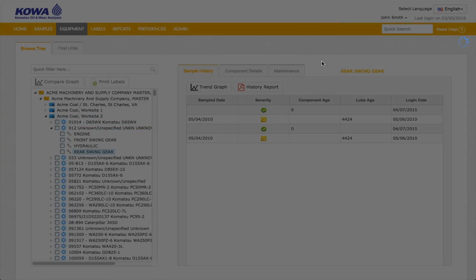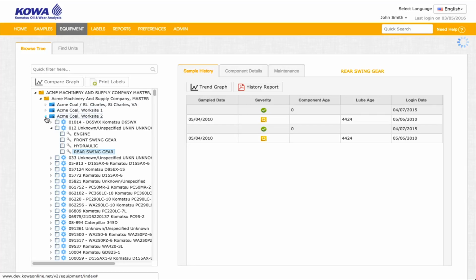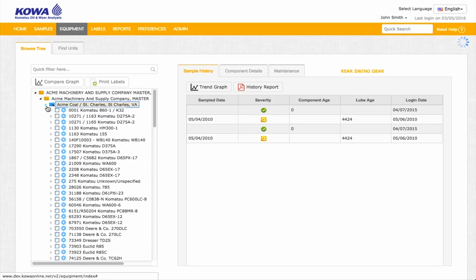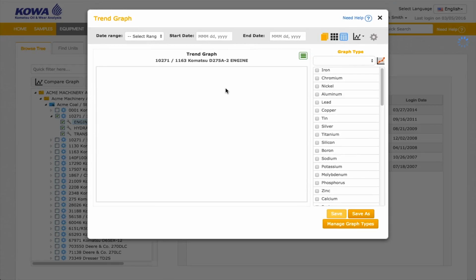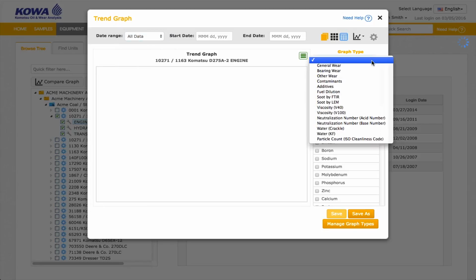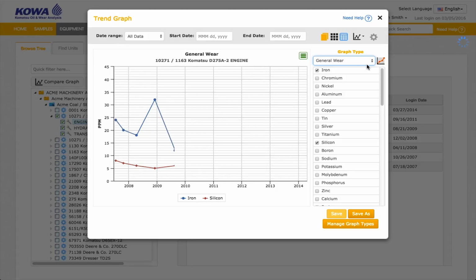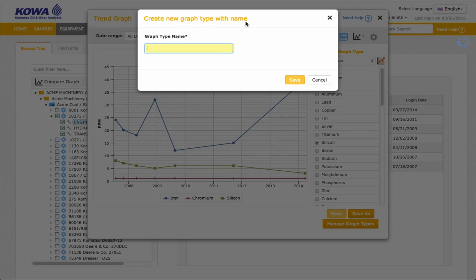With KOWA LOAMS, you also have access to powerful graphing tools to help you track trends. First, the trend graph. The trend graph feature allows you to create a customized graph for an individual component. To start, click on the trend graph button. Then select a date range at the top left, and on the right, select a graph type from the drop-down menu. When you're ready to create a customized graph, choose the elements that you'd like to add. Then you have the option to save this custom graph type by clicking Save As and giving it a unique name.